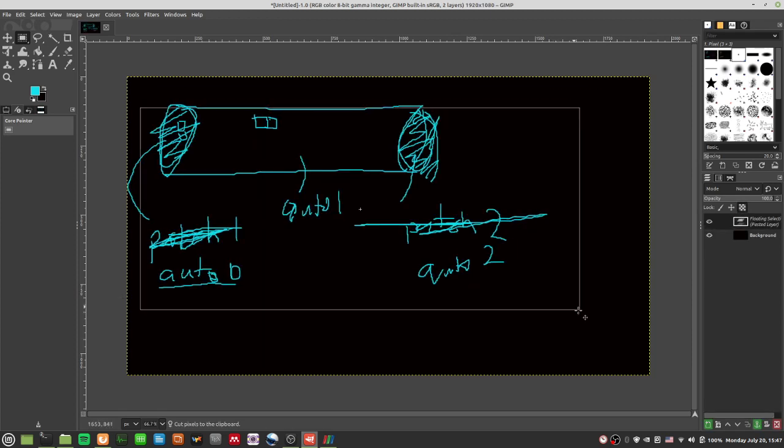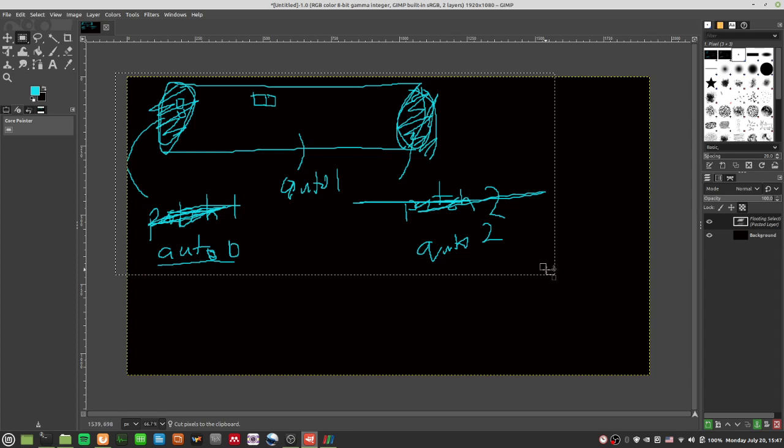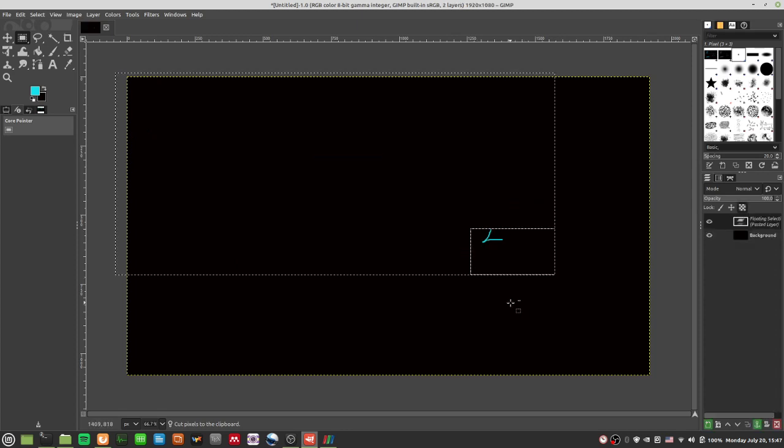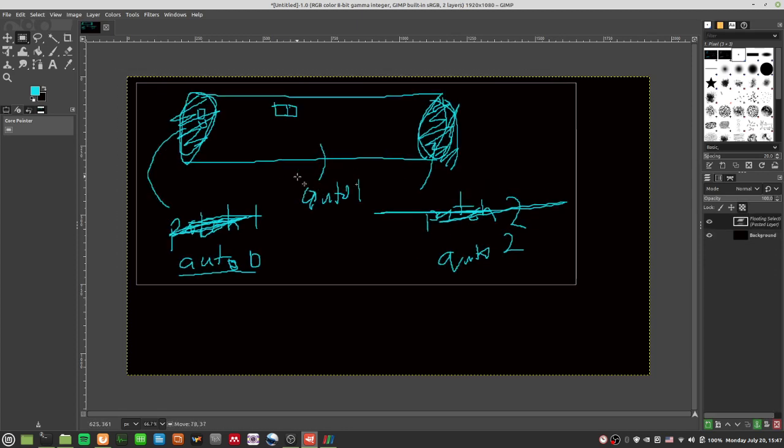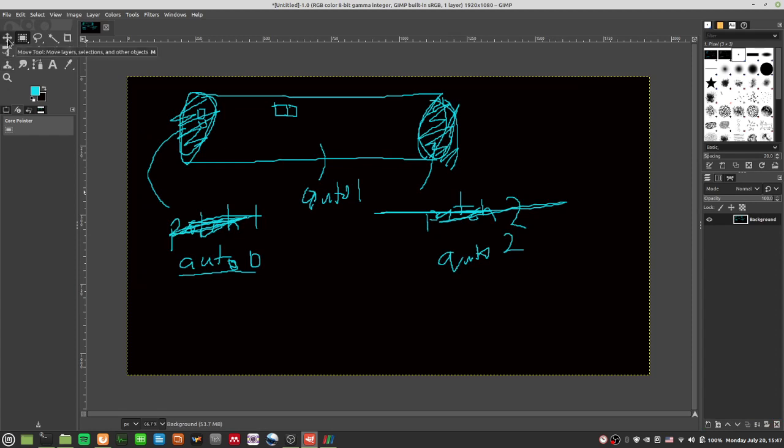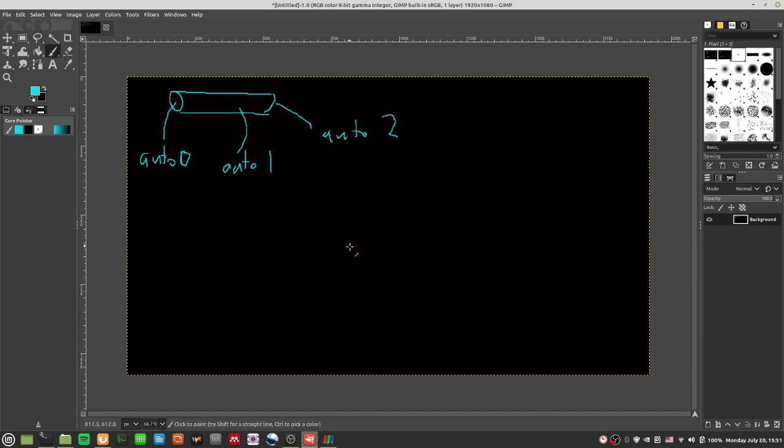Okay, and I want to minimize. Okay, forget it. Move layers. Let me see. All right, never mind. I just manually redid this image. So you have a pipe, a cylinder with auto1, auto0, auto1 and auto2. Each of them has an associated group of faces, or face set.